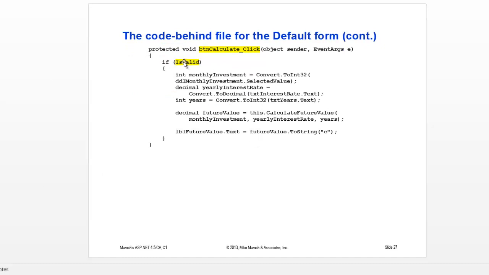IsValid is another property. You do not declare IsValid. It is in the system. It asks the question, is the data valid in the server controls? This is set by the validation controls. Each of them has their own IsValid property, and if they're all valid, then it sets the overall web form IsValid property to true. So if it is valid, we do this, otherwise you ignore it, and let the validation controls give errors.